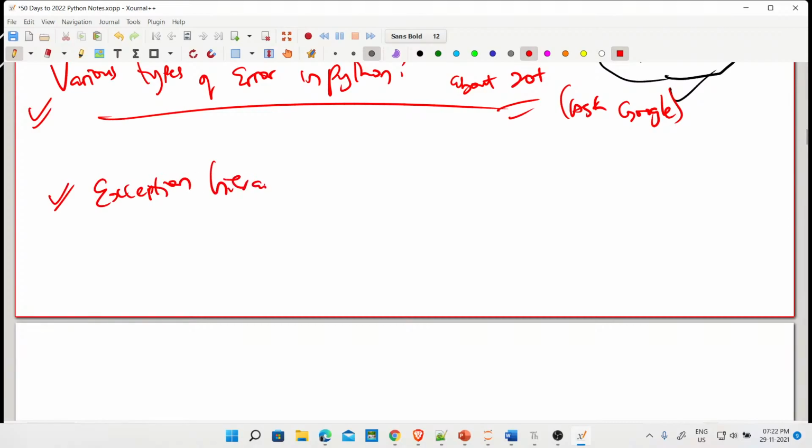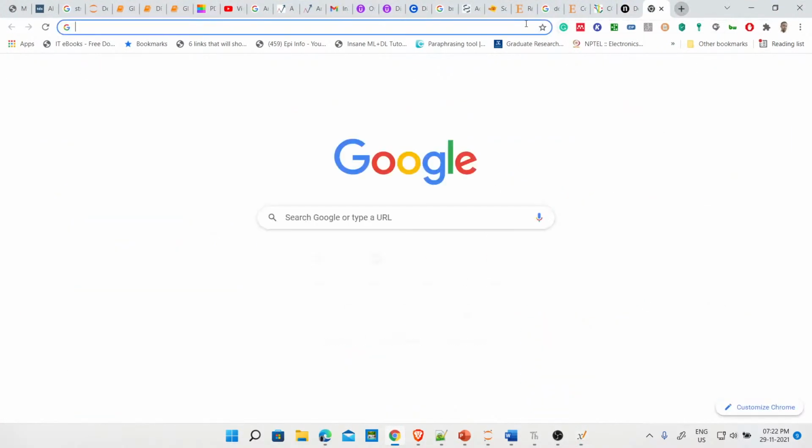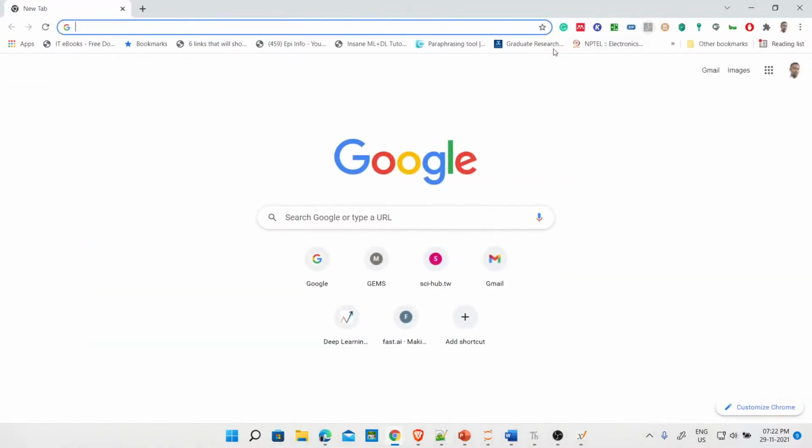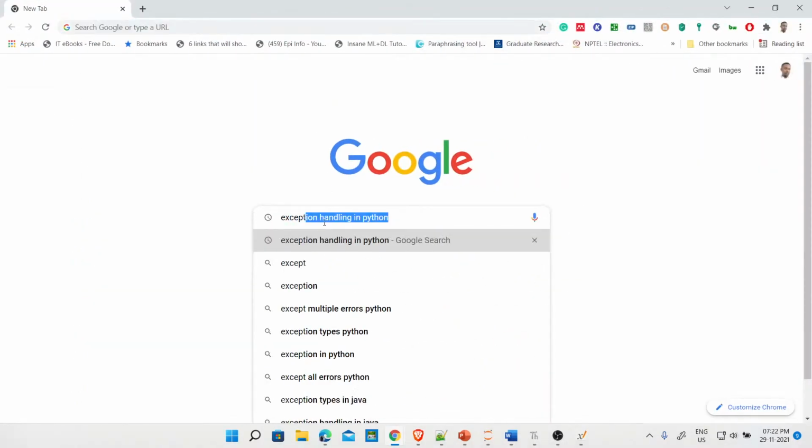I hope I'm able to pronounce this properly. I don't know, I'm African. Don't mind me, okay? So let's look at the exception hierarchy. Yes. So Google, where are you? So COVID detection, I don't know. So let's ask this guy: exception hierarchy in Python.